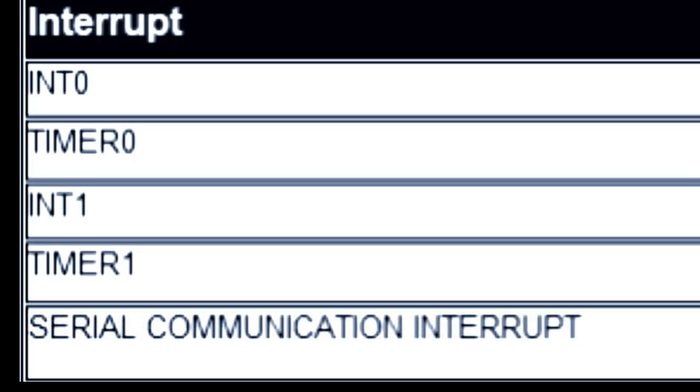Interrupt sources in 8051. The 8051 has 5 interrupt sources. External interrupt 0, INT0. Timer 0 interrupt. External interrupt 1, INT1. Timer 1 interrupt. Serial communication interrupt. Each interrupt is connected to a specific hardware event.